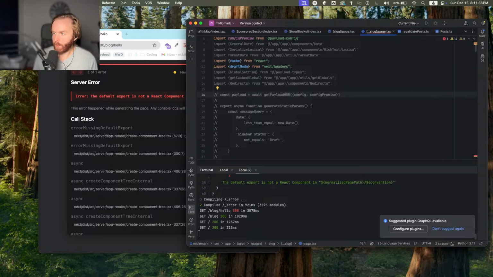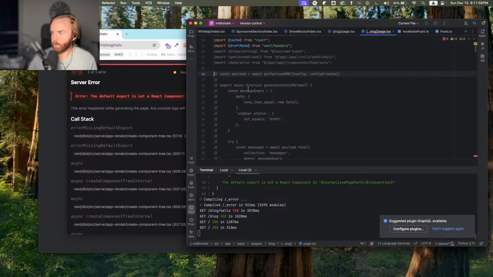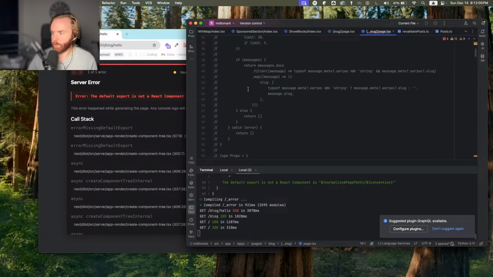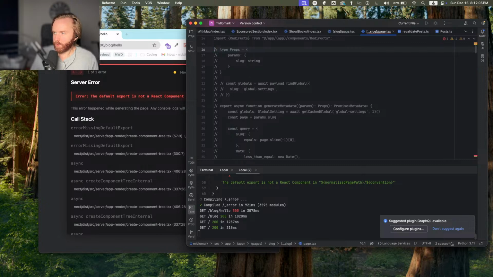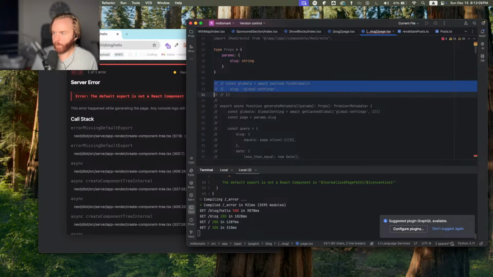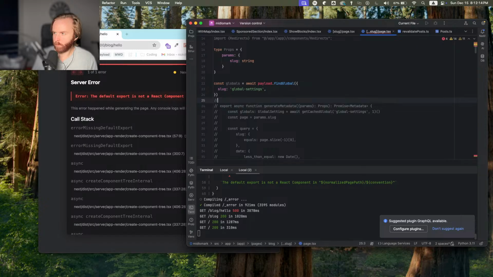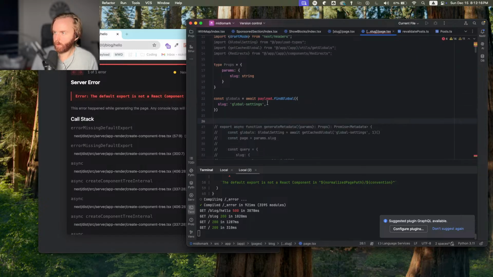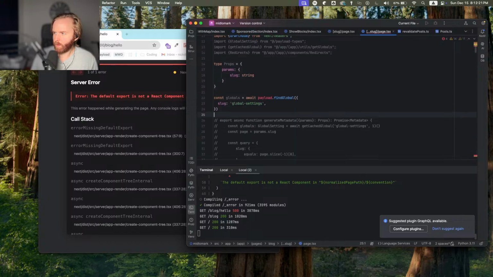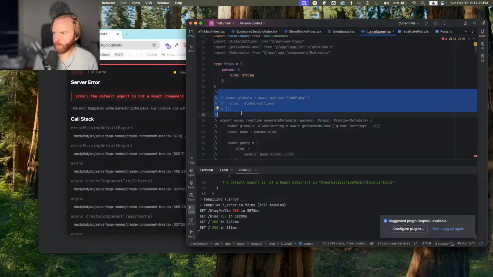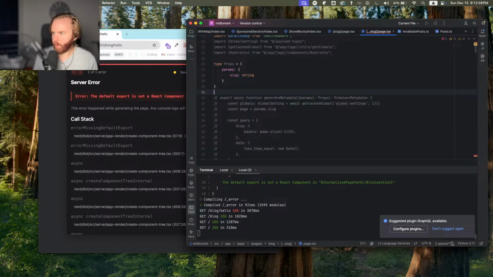So now we can delete our generate static params because we'll want to create that ourselves when we get there. We're going to leave this type of props because we're going to need it in a second anyway. I'll explain it when we get there. We'll need our global settings, I think. Did I get rid of the... No, I think we brought this into a function. So we're going to get rid of that.